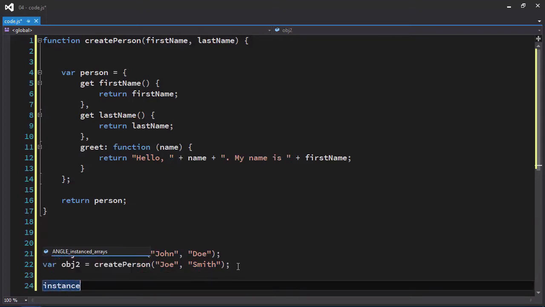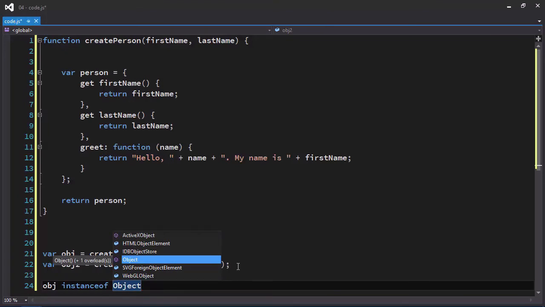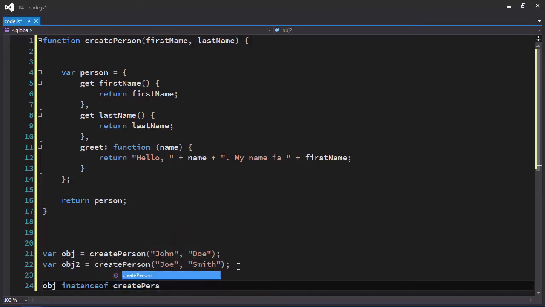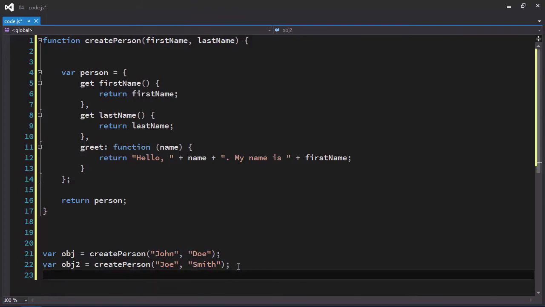But there is the instanceof operator that's built into JavaScript, and we should be able to say obj instanceof, but we don't really have a type for this type of object. We could do Object, but that's not really telling us anything because a lot of things in JavaScript are objects. We can't do createPerson because createPerson is just a normal function. So there's really no way to check to see if our obj is one of these person objects, unless we inspect the properties that it has. So that's the first reason why you might not want to use the factory pattern.